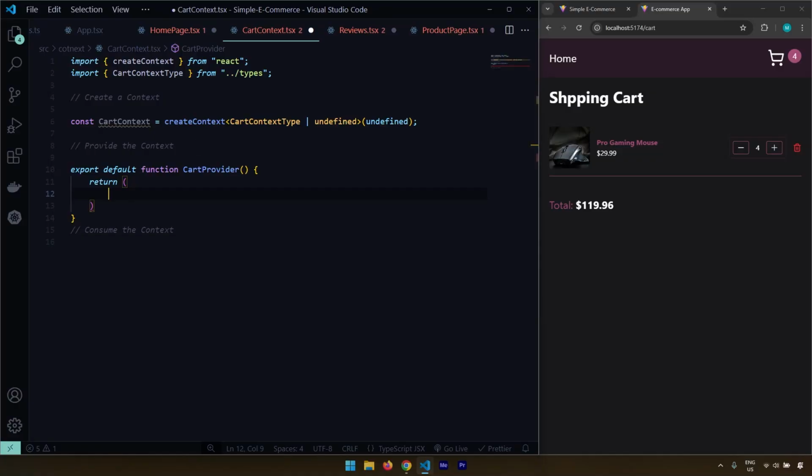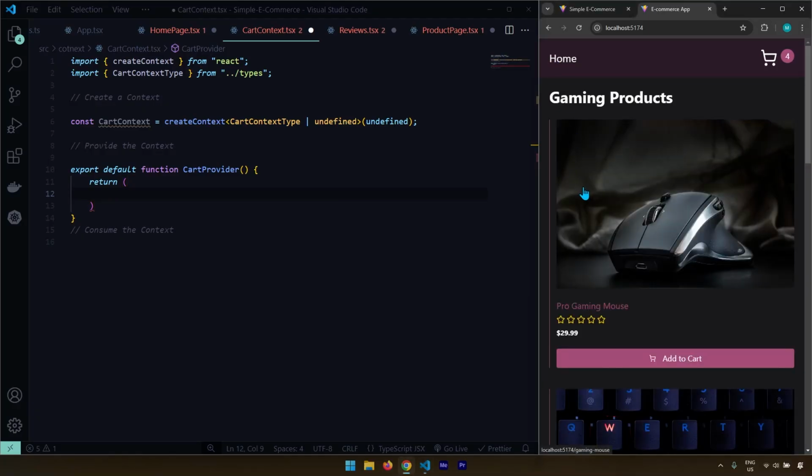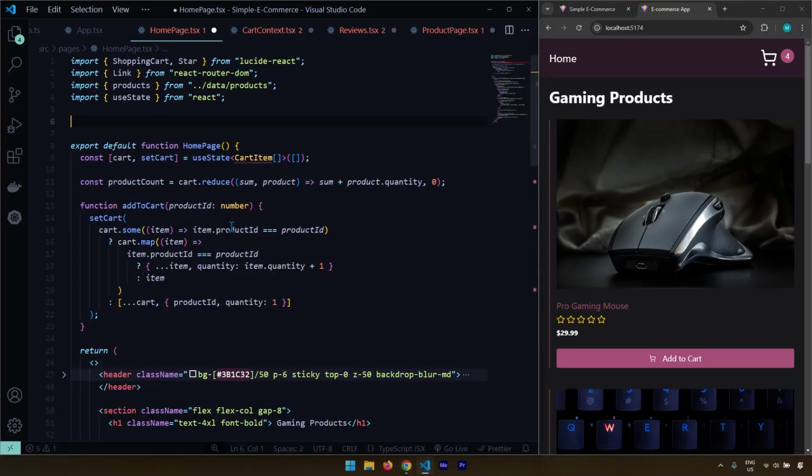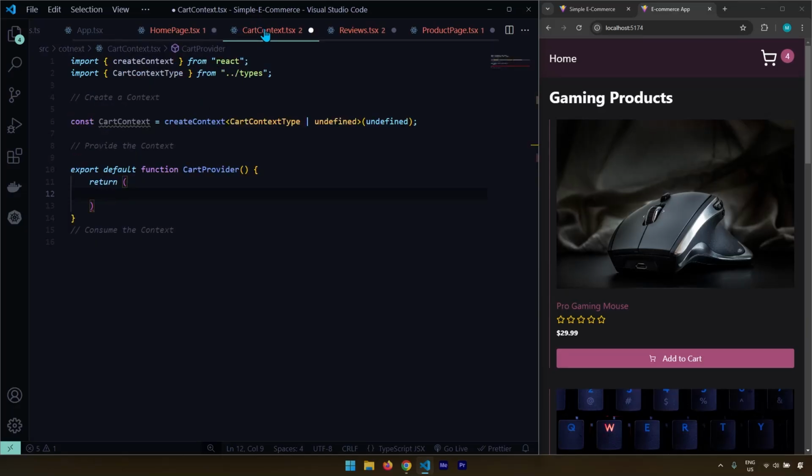Now, what we want this context to provide depends on different pages. So let's go to the home page first, and let's see what we want this to give us. For the home page, the only thing that we want to get from this context is this add to cart. So if I go to the home page, that's the only thing that I want this cart context to provide me with. That is just add to cart. And we're going to go step by step so we can actually really understand how this works. So I want this to provide me with an add to cart.